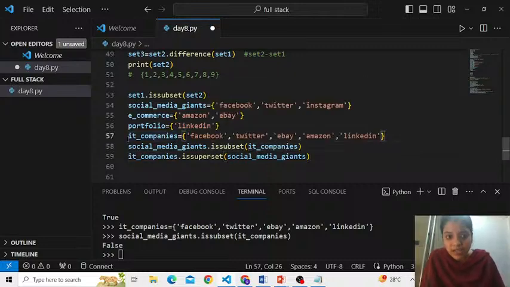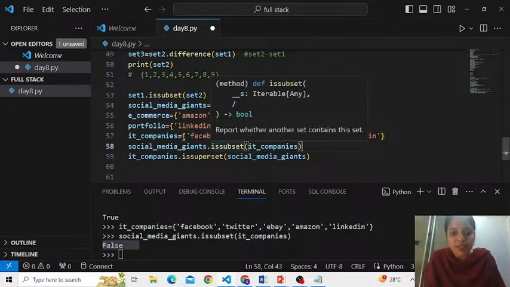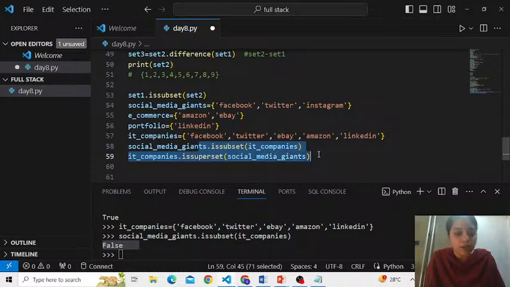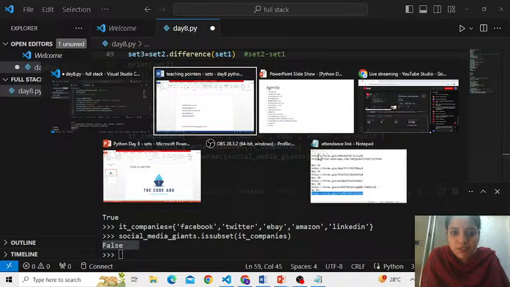The reason is that after making changes on line number 57, I did not execute it. So now if I check, is social media giants a subset of IT companies? No, sorry, false. Because IT companies has Facebook mentioned, Twitter mentioned, but Instagram is nowhere found. That's how we have another set operation here, is subset and is superset. Hoping people are understanding the concepts here.